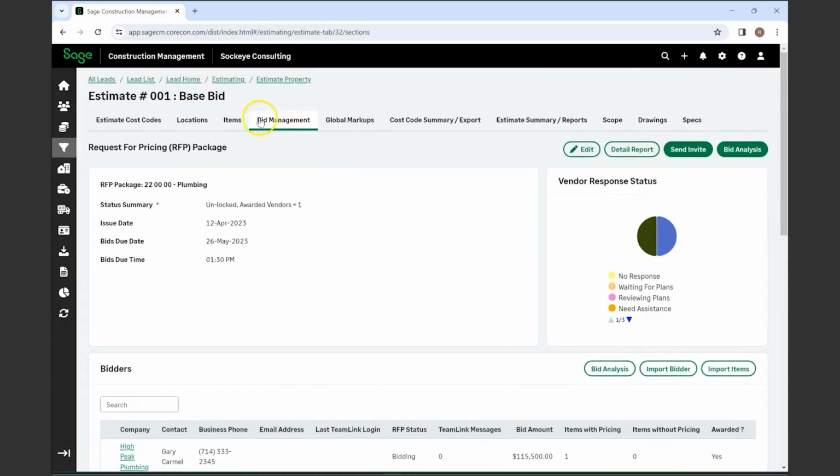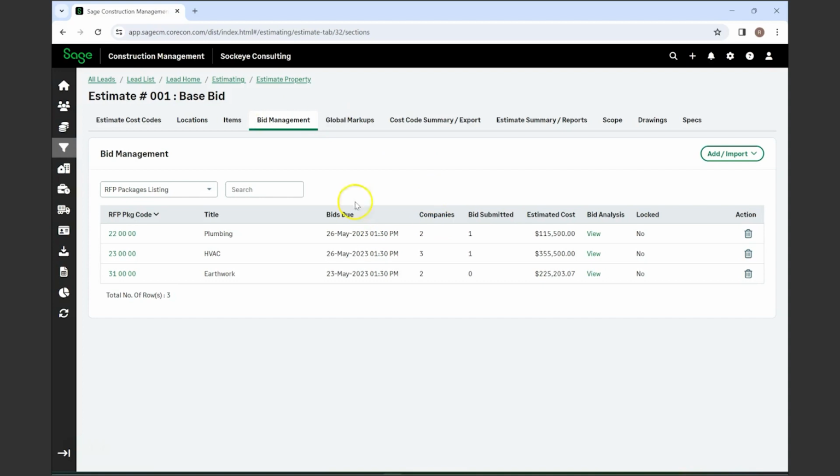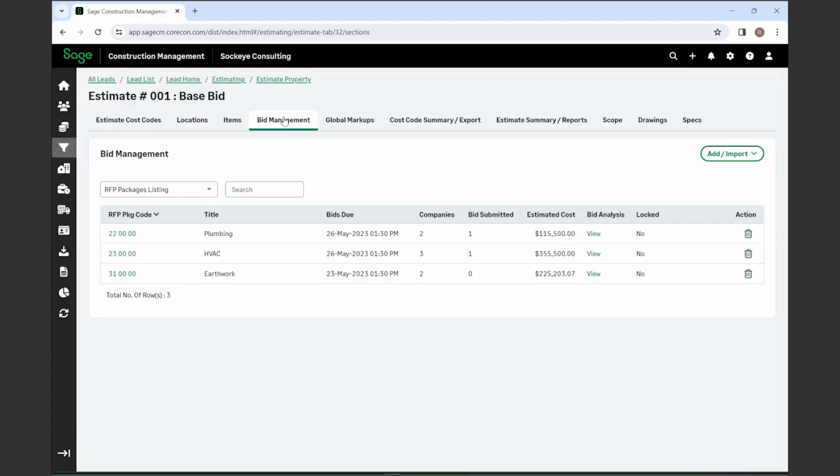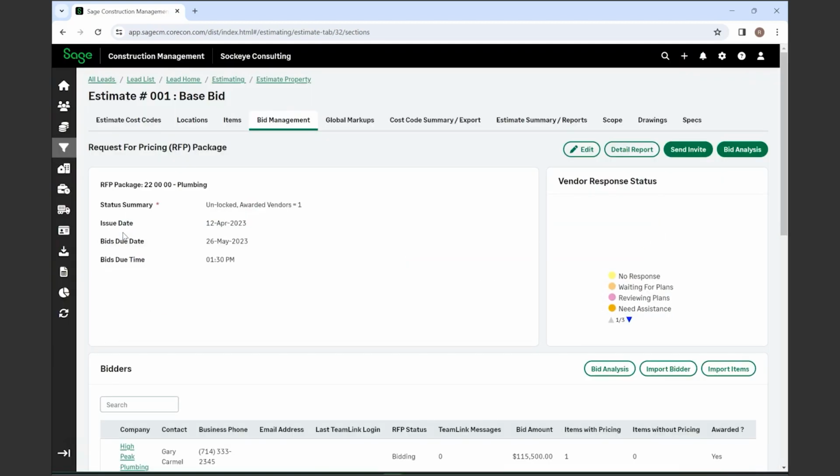Once you do choose which one you want and award it to them, they'll get added. Sorry, let me go back to bid management. Once you choose to award the item, you can delete all that. We'll go back here.